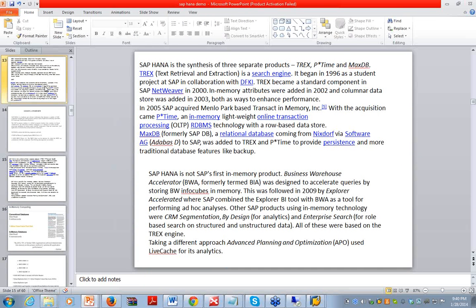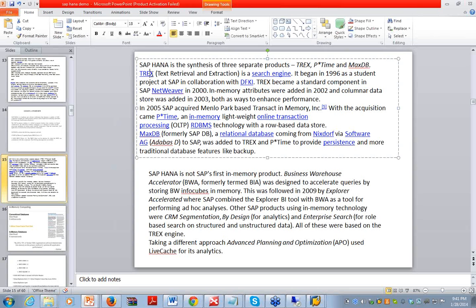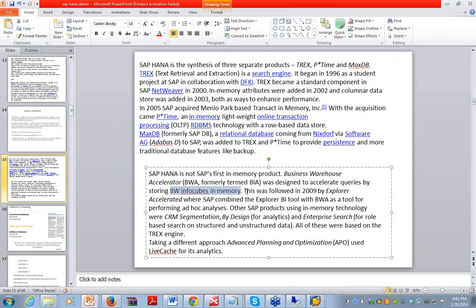In 2006, if any of you are from a BW background, we have a concept of BW Accelerator. BW Accelerator is the first in-memory product of SAP. Business Warehouse Accelerator, BWA, is also an appliance, a combination of software and hardware. The software used in BWA is TREX and the hardware is supplied by Intel. It was designed to accelerate queries by storing BW InfoCubes in memory. How does BWA accelerate BW performance? By storing BW InfoCubes in the main memory. So this is the first in-memory product of SAP.